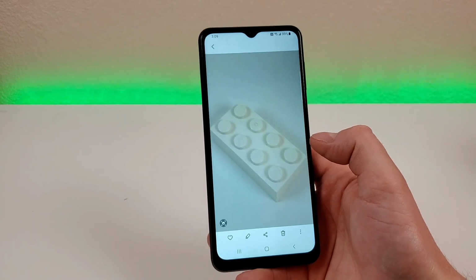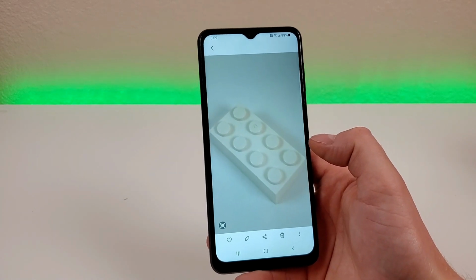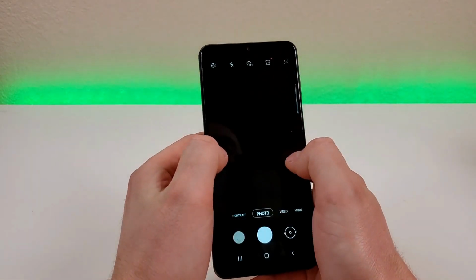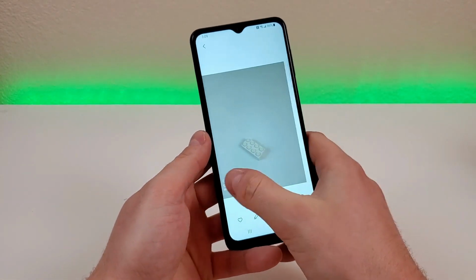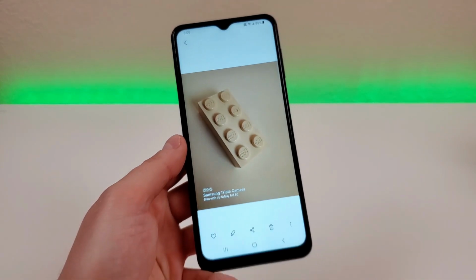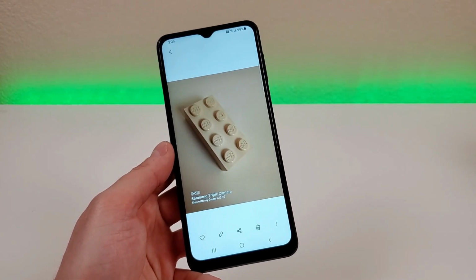So it's kind of a niche feature in the sense that there aren't that many situations where this would come in handy. But if you are in a situation where you do want to take a photo of something that's very small, close up, then at least you have the macro camera here to get the job done.